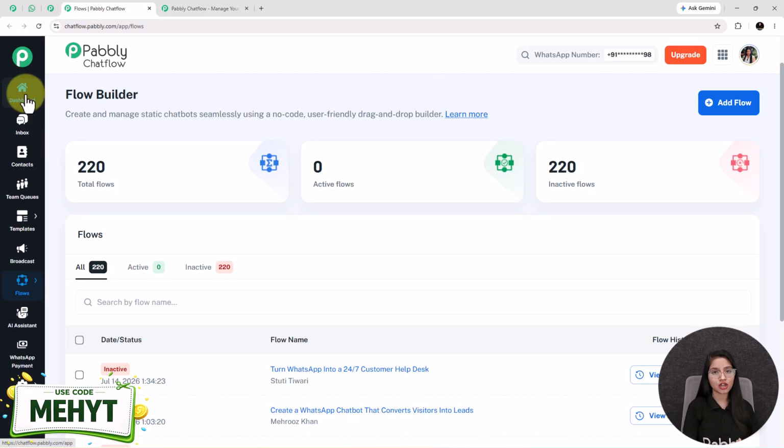After doing the sign-up process and selecting the application as Pabbly Chatflow, you will successfully come to the dashboard of Pabbly Chatflow. Once you reach there, on the left-hand side, you will see multiple powerful features of Pabbly Chatflow, where you have to come to the flows feature, and this flow builder page will appear in front of you. Here you can create and manage static chatbots seamlessly using a no-code, user-friendly drag and drop builder.